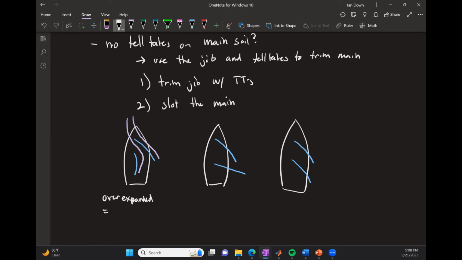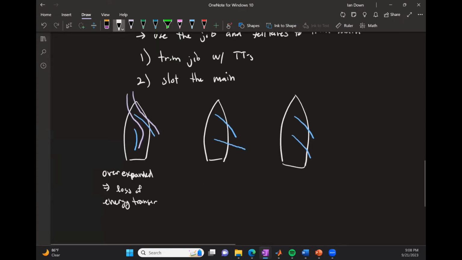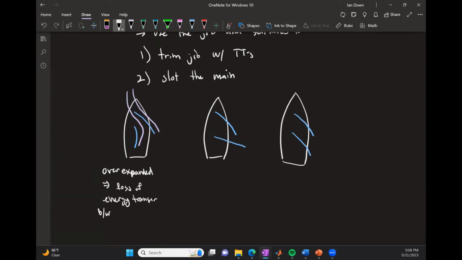And that leads to a loss of energy transfer between the wind and boat. Now in the middle case, we have our choked flow. And so what happens here is we get some nice flow on the outside of the jib again. Maybe it bounces off. That's not our primary concern.